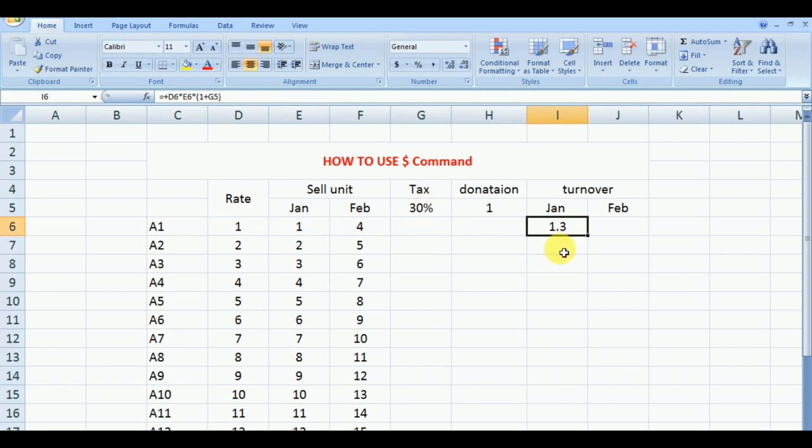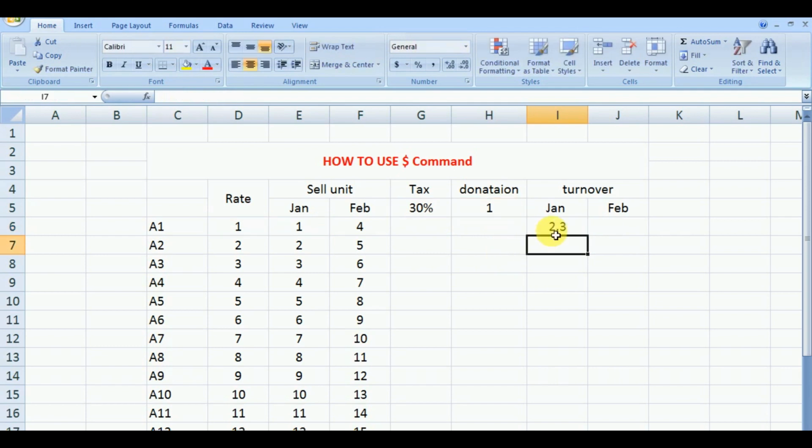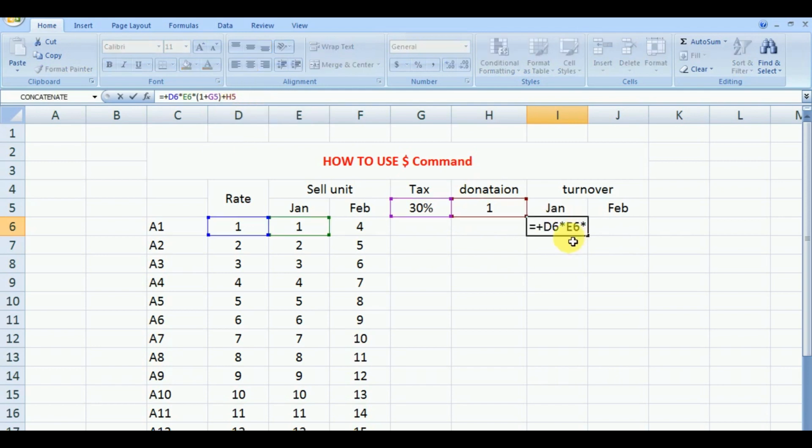After tax there is a ₹1 donation also, so we will add the donation cell. In this way it will be 2.3: 1 into 1, that is the cost, plus 30% tax, that is 1.3, and then a donation of ₹1, that is 2.3. So this is a simple mathematical formula we have applied to this cell to achieve the desired output. But in all the other cells we want the dollar sign to work for us.